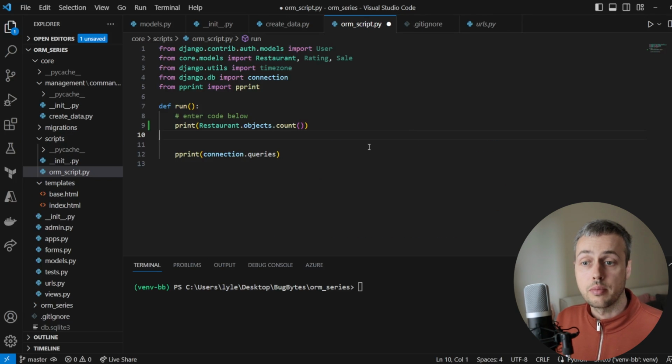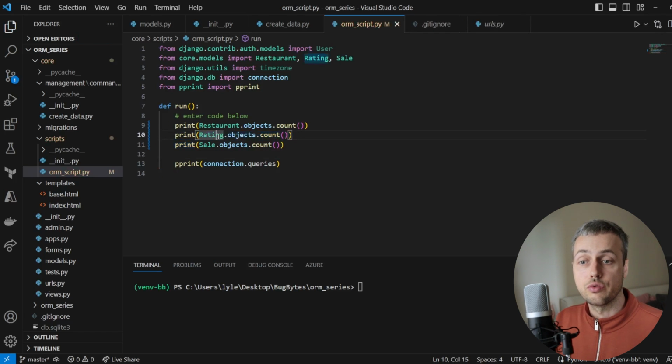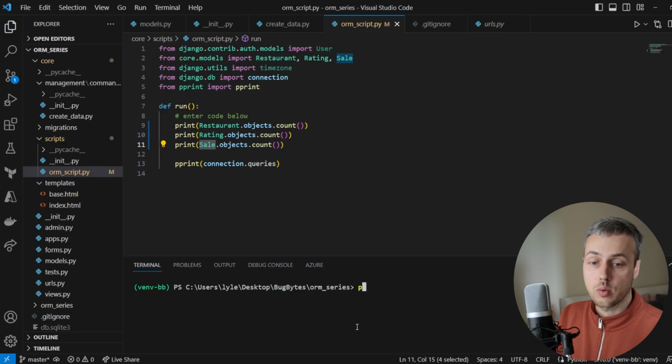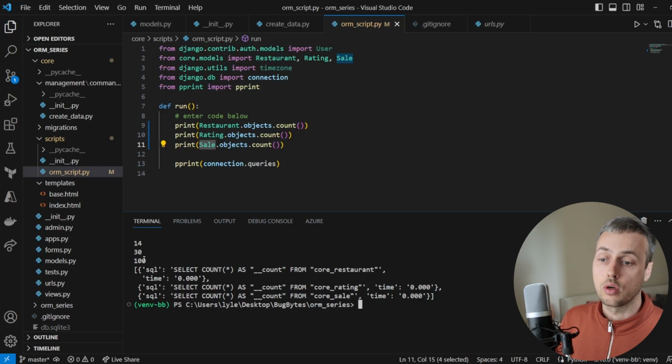restaurant.objects.count. And as well as the number of restaurants, I'm going to paste in these two commands here. We're going to also get the number of ratings and the number of sales in the database table. So let's execute this with Python manage.py, and we use the runscript command, and the name of this is ORM script. And below here you can see the raw numbers coming from these commands.